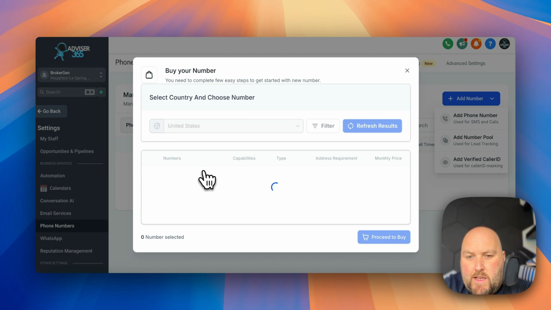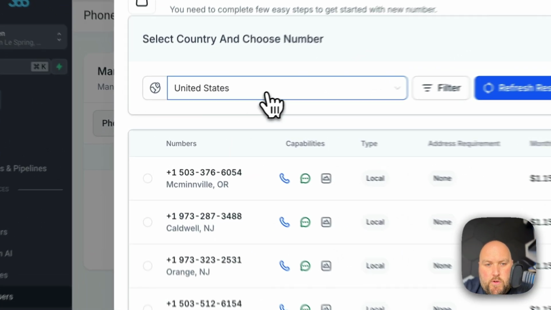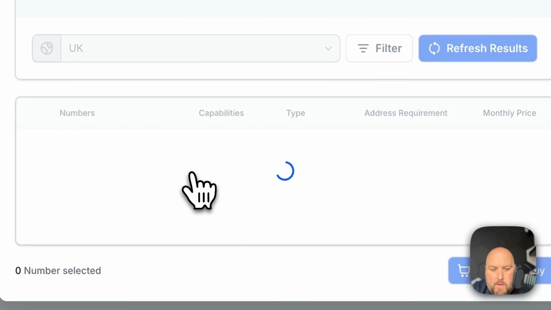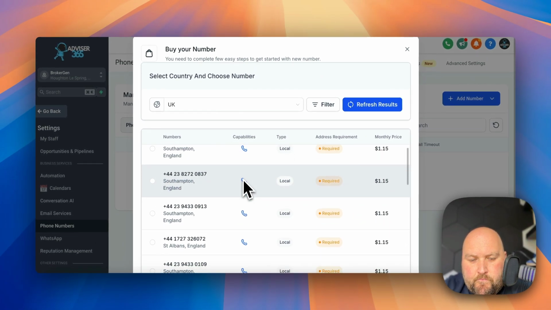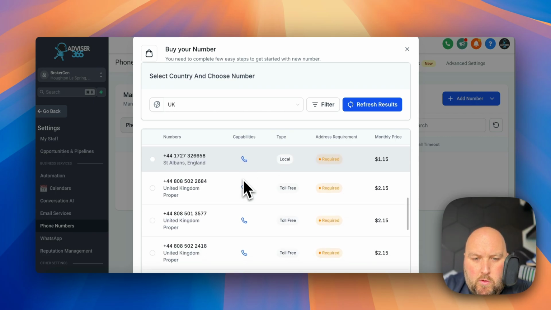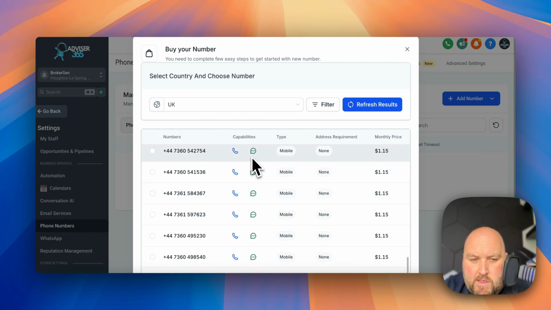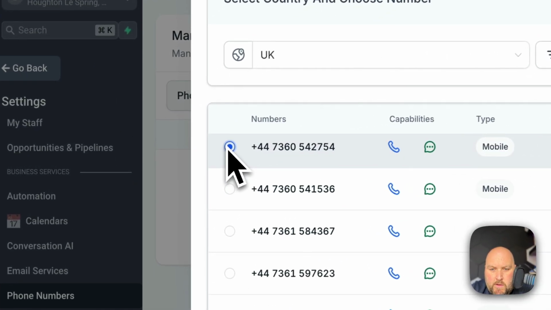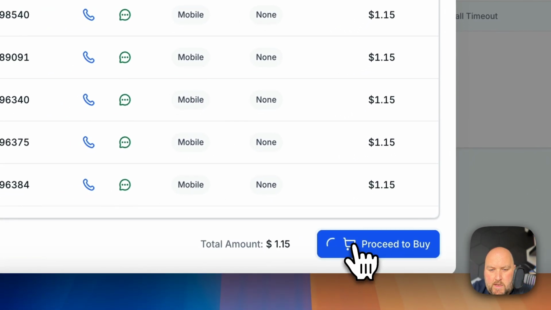Once you select the correct mobile number that you want, it'll then take you to the next screen to buy it. But what you have to do, I'll just show you here, click here to UK, and we want the capabilities. You can see these numbers are quite limited, but it's just telephone numbers. What we're looking for is mobile numbers that have the text capability. So if we select this one, and the monthly price is $1.15, we proceed.